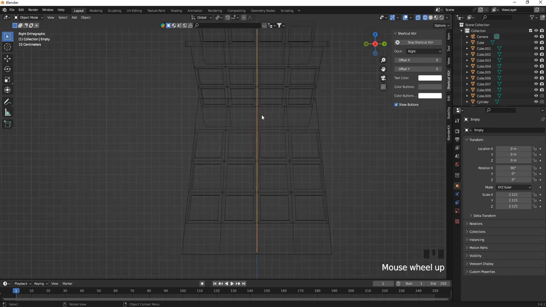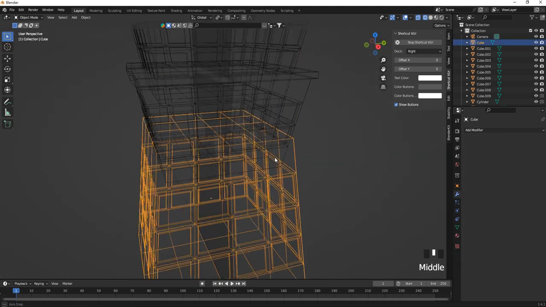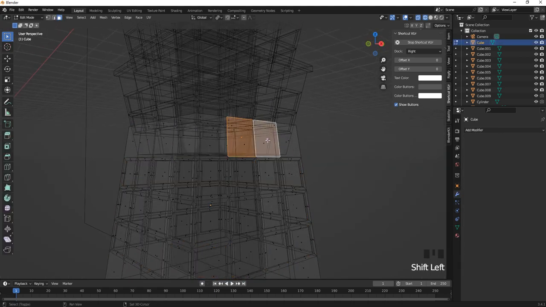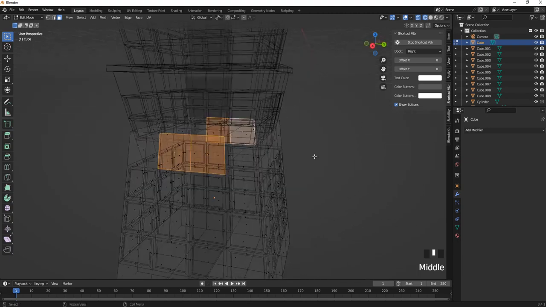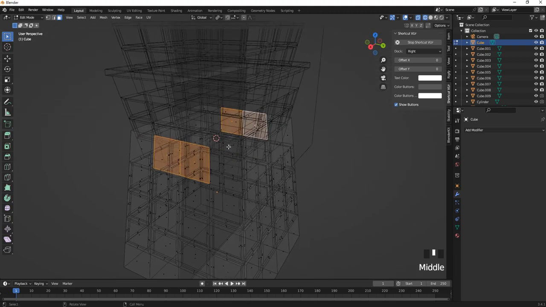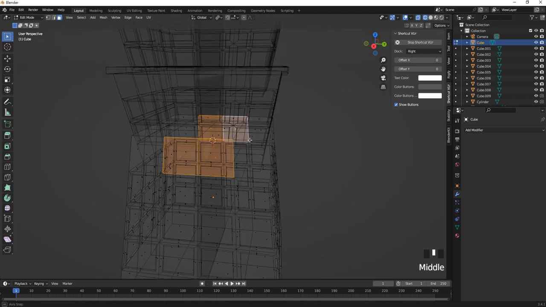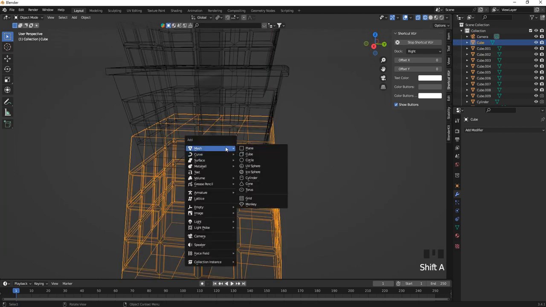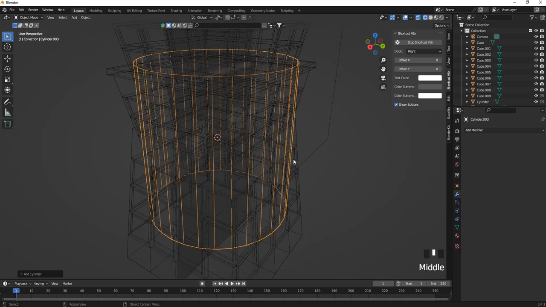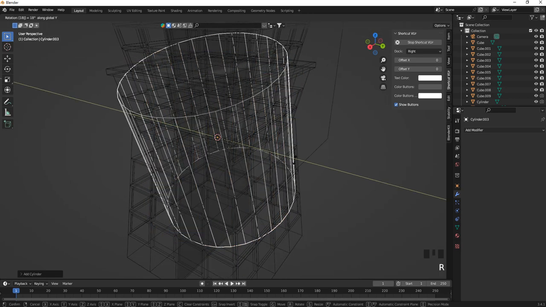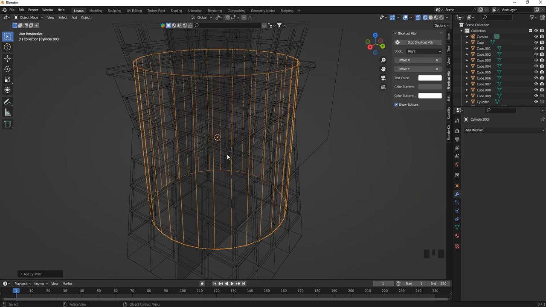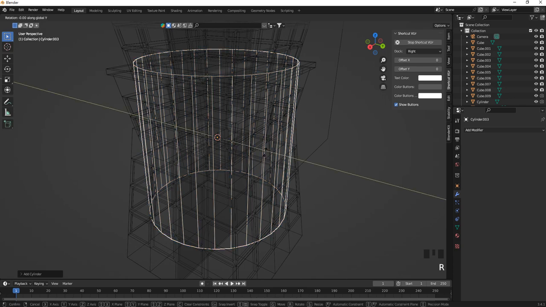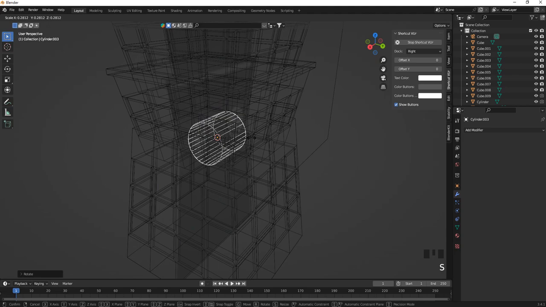Let's create the cylinder for the Type A 101. Let's press the Tab key. I'm going to choose the face right here. Let's press Shift S and choose Cursor to Selected, so you locate it in the center of these two faces. Now press Shift A, create a mesh cylinder. Rotate it in the Y direction 90 degrees: R, Y, 90. Scale them down, pressing S and X.